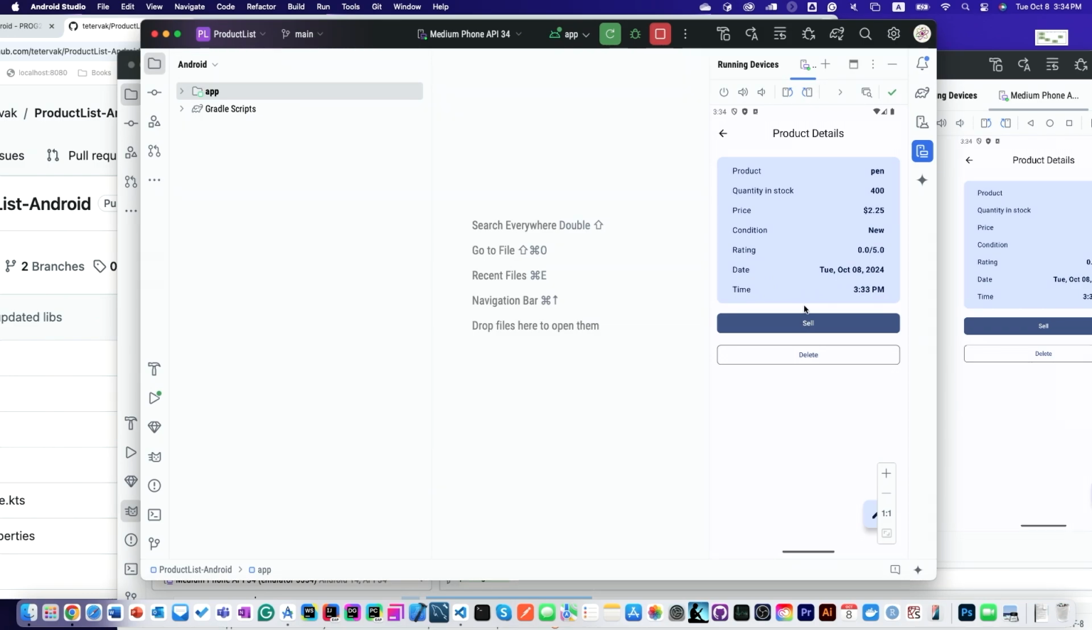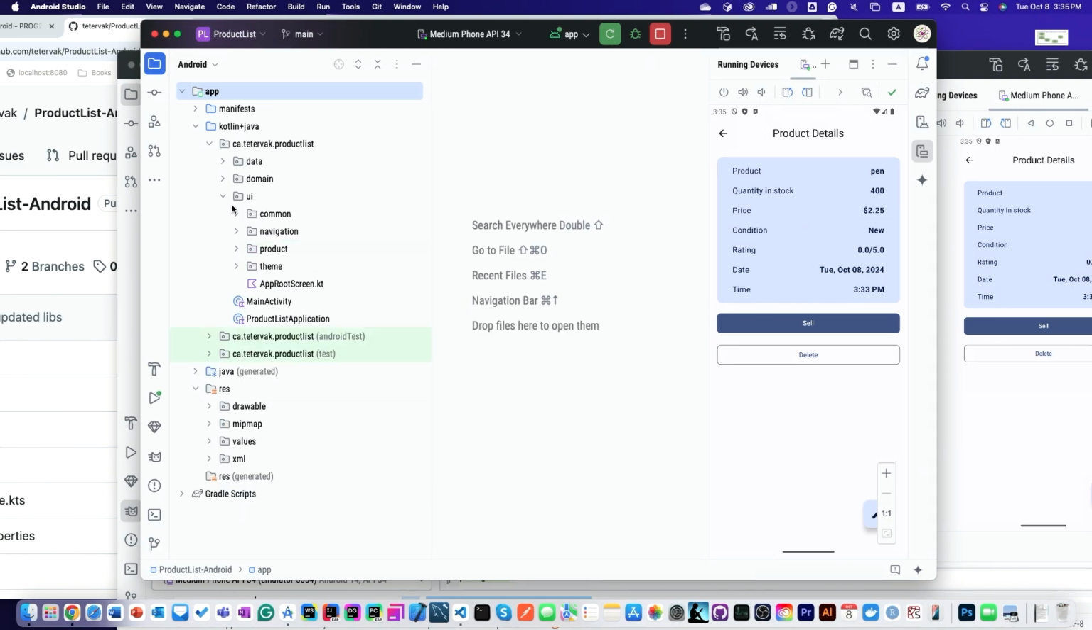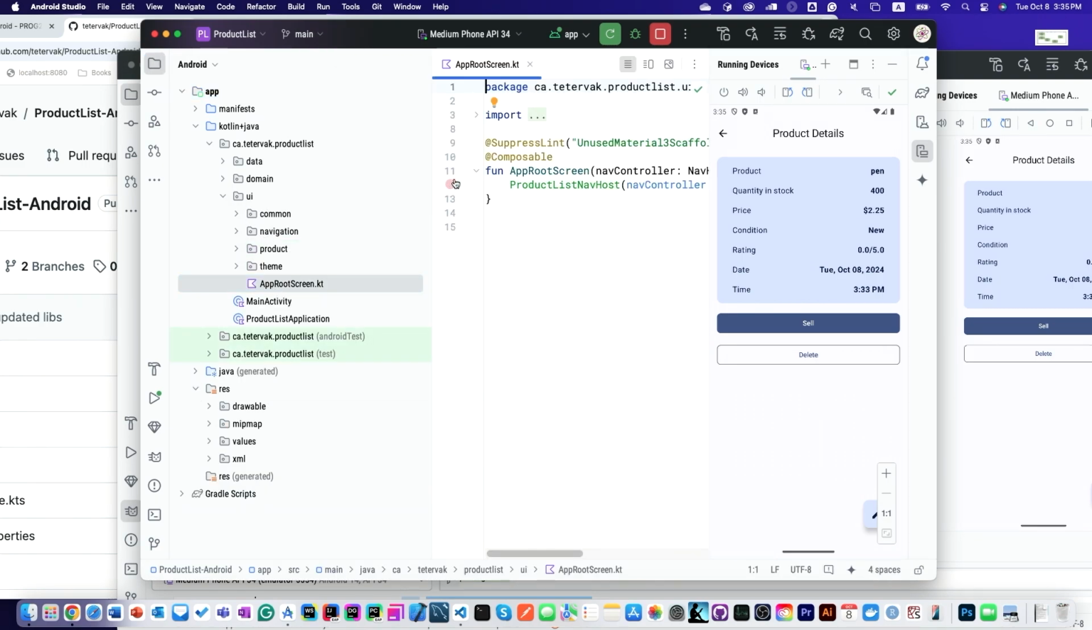So where else do we need to pass data? Okay. I think this is pretty much it. Only to do edit. So it is quite similar. So let's open that. Product list, UI, app root screen.